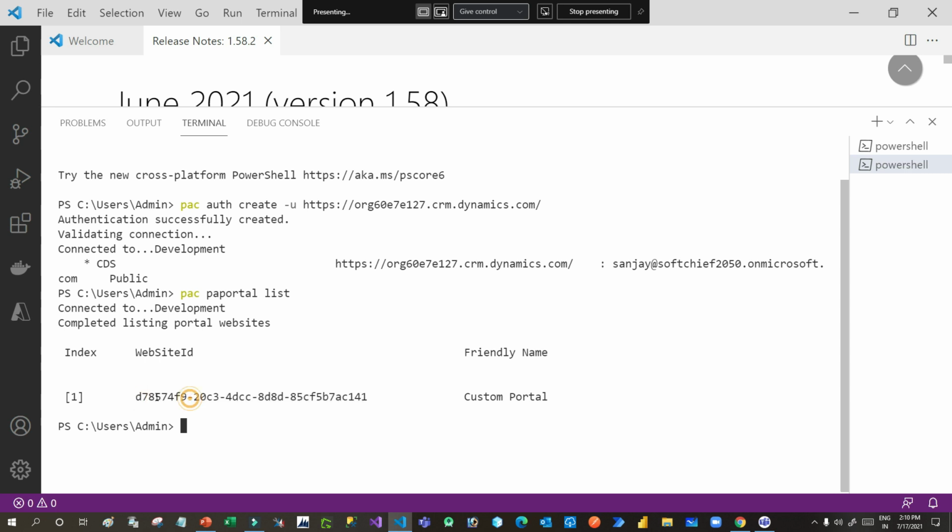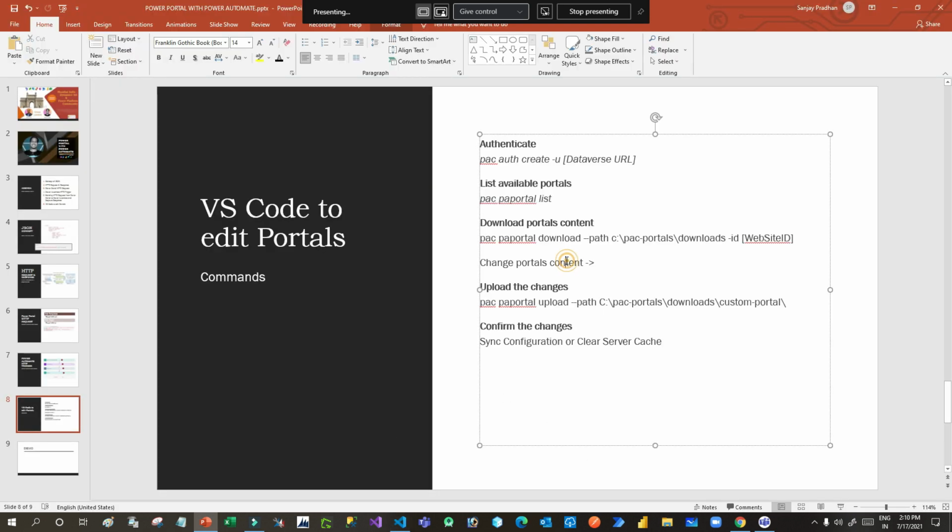This website ID is important, okay, because this website ID, which is nothing but the custom portal ID, is required to download all the contents which are part of your portal. Now copy this. I have copied. Now go to the command. This paportal download is used to fetch or to download the content of your portal.